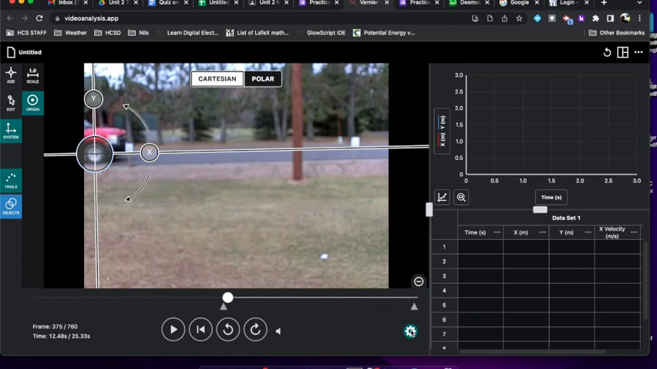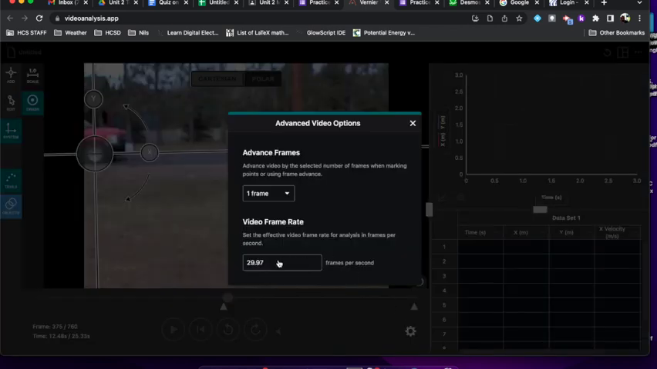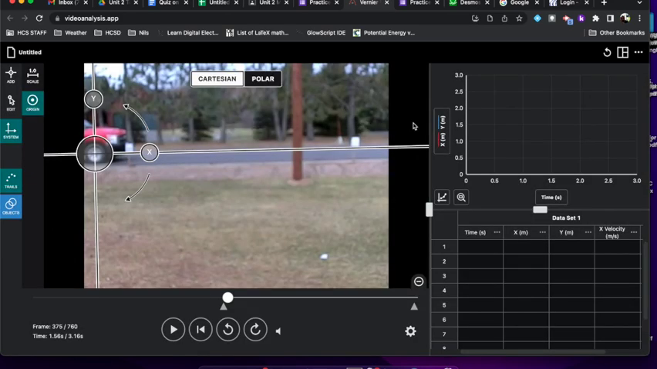So I'm going to click on this little gear here and open up this box. The frame rate is defaulted at 29.97 frames per second, which is standard video. I shot this in slow motion, which is 240 frames per second. So I'm going to change that. The other thing I'm going to change is this frame advance. If it only advances one frame every time I click a point for my analysis, that's going to be 240 frames for every second, and that's a lot of clicking, and the points are going to be really close together. So I'm going to adjust that. I'm going to go to 10 frames. So every time I click a point, it's going to move the movie 10 frames forward so I can put my next point on there. Get rid of that box, and now I'm ready to start my actual analysis.